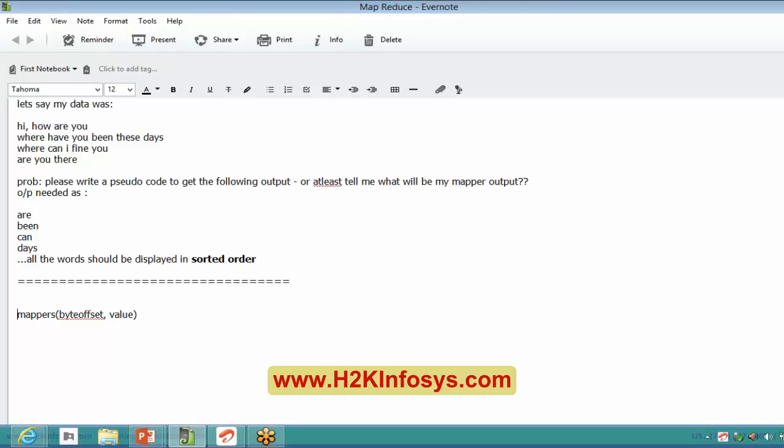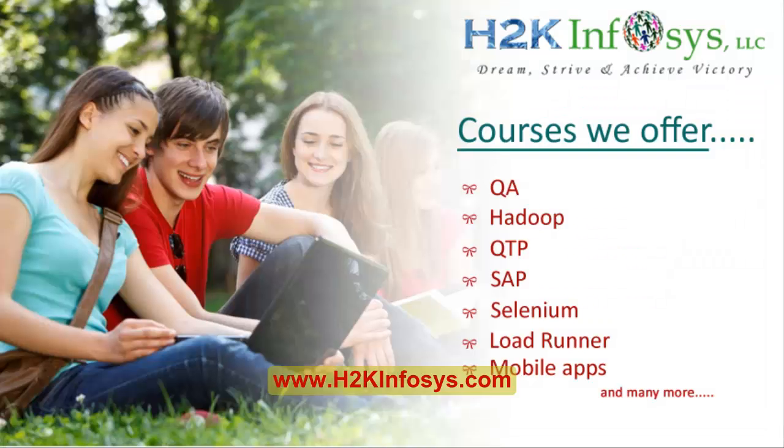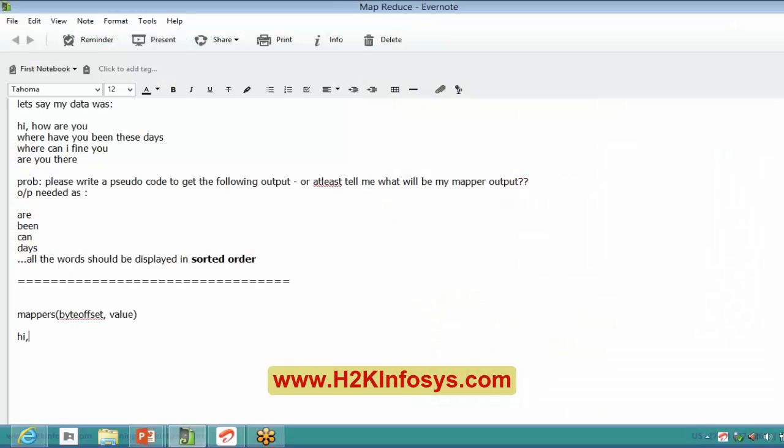The default one is byte offset comma value, right? If I want to read it in another form, maybe I want to take my first word as the key itself. If you take my first line, hi should be my key and how are you should be my value. And in the next one, where should be my key and have you been these days should be my value. If I want to read it in this format, I have to declare a special record reader in my program such that it will read it in this way.